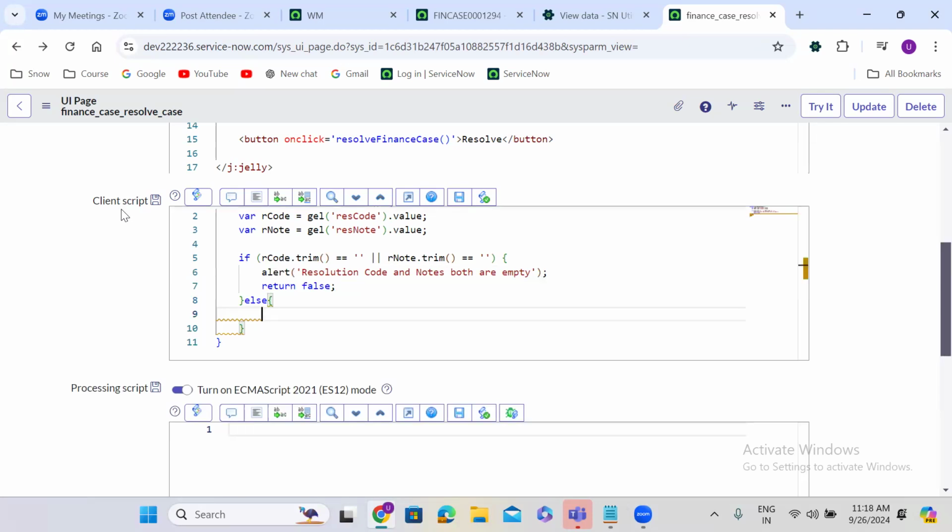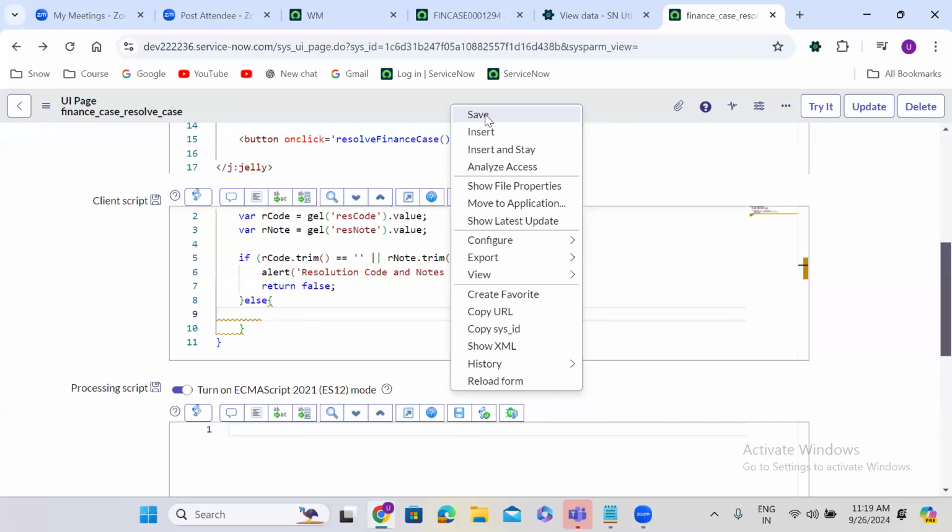Here it is a client script, right? Can we write GlideRecord here in the client script? GlideRecord is a server side script. You cannot use GlideRecord here. Then what do I have to do? I have to use the GlideAjax concept here again. I'm just saving this one.